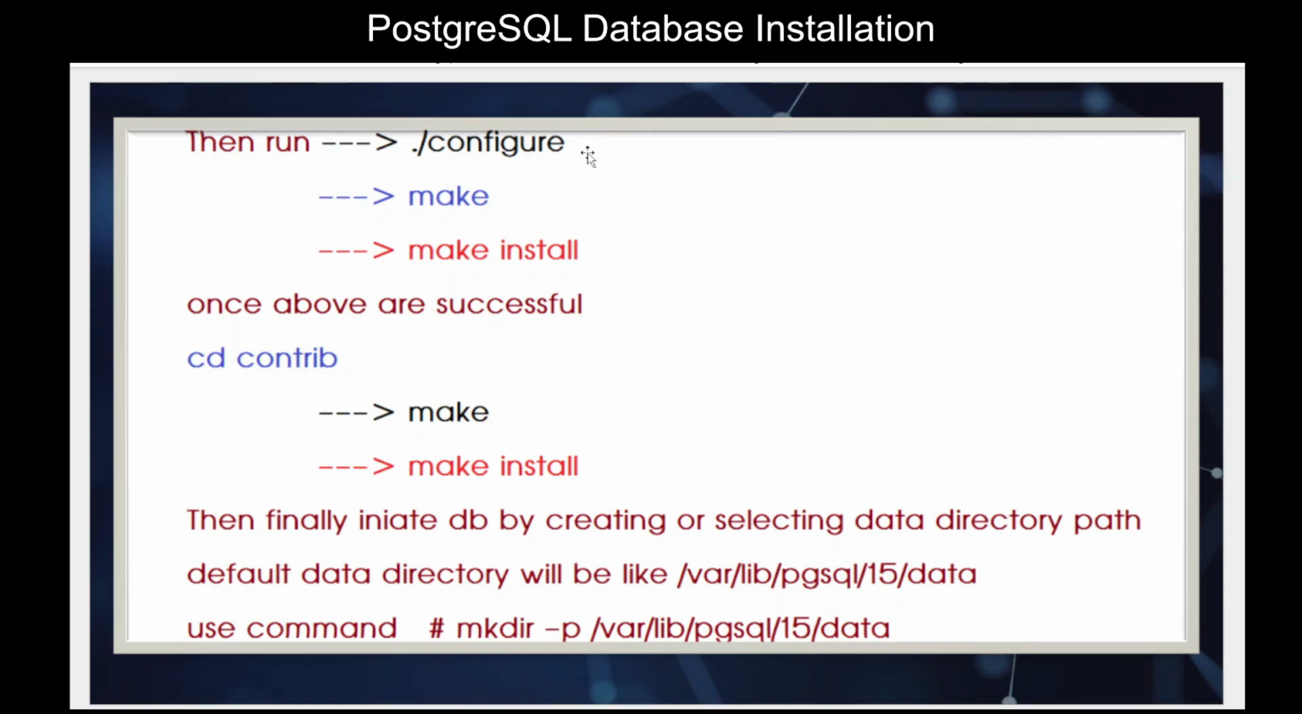So this will install advanced features for the PostgreSQL software. Okay, so generally once this completes successfully, that means the database binary is successfully installed. The next step is to initialize the data directory. The default location of the data directory in PostgreSQL is /var/lib/pgsql/version number/data. So this is the default data directory.